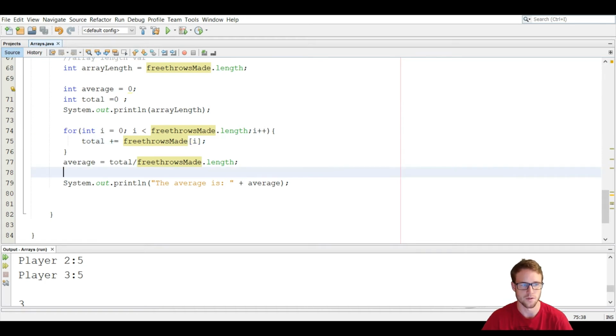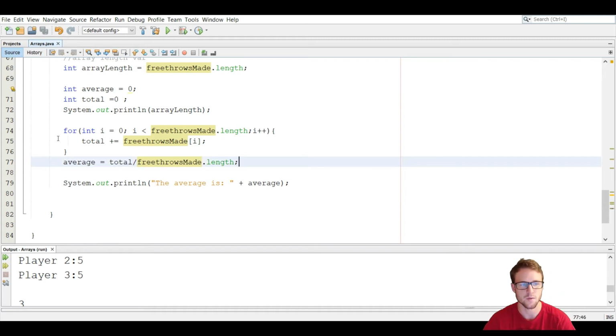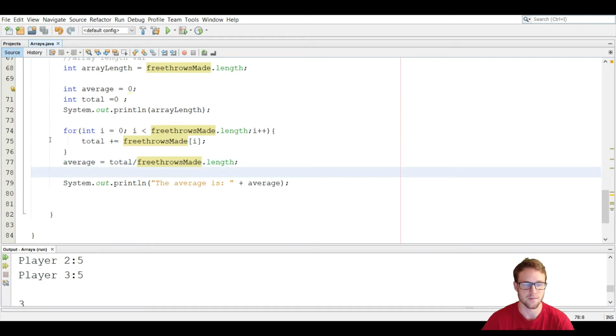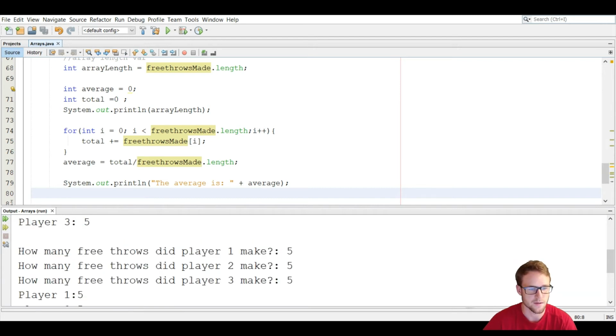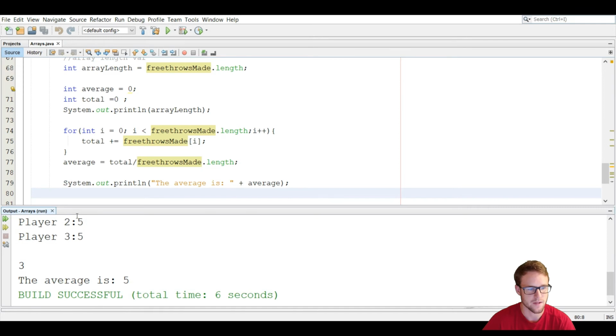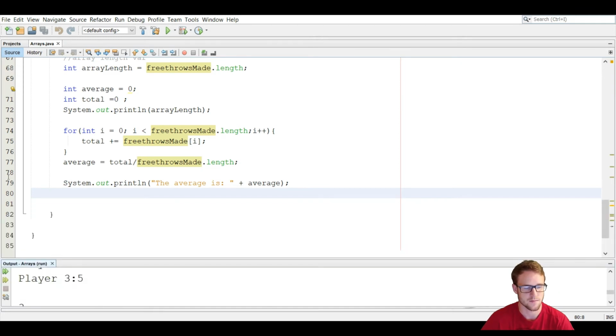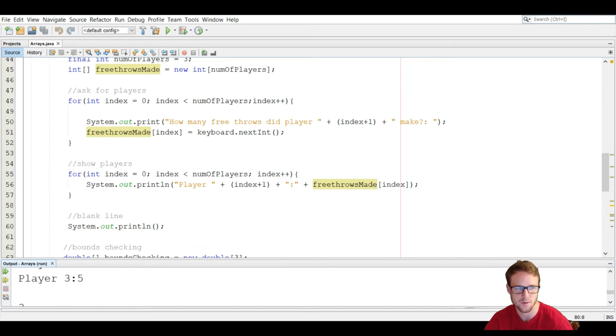And then after the for loop, we're going to say average equals total divided by free throws made dot length. So we know that the size is going to be 3, so we can use that with the average. And then we're going to print out the result of average. So you can see here that we made player 1, 2, and 3 all have 5 free throws made. So that's going to make the average 5. So the average is 5 below. So you can see how everything works with the array. And that wraps up the basic simple structure of an array.